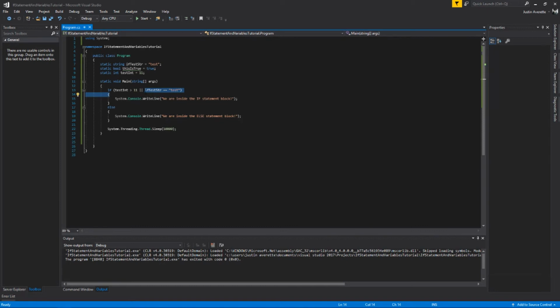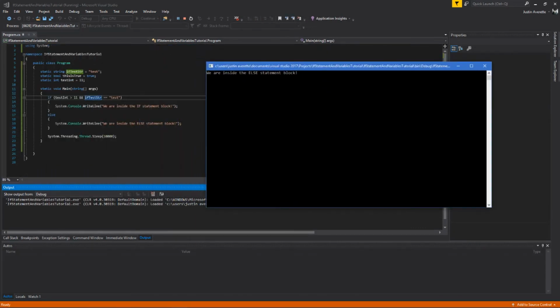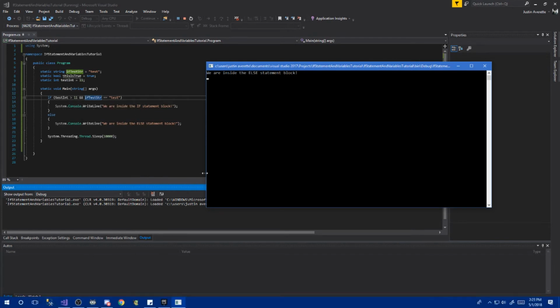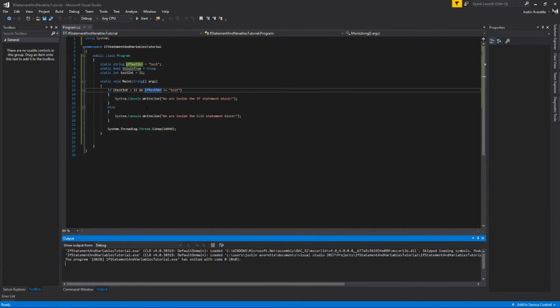All right, so there's one other thing, and it's the and key. It's shift 7 on the number bar above the keyboard, and you have to do two of them, just like the or. So basically, if this condition is true and this condition is true, we will land in the if block. But since they're not both true, only one of them is, test string does equal test, but test int is not greater than 11, so we made it down into the else statement. That was a fail, so we got into the else.